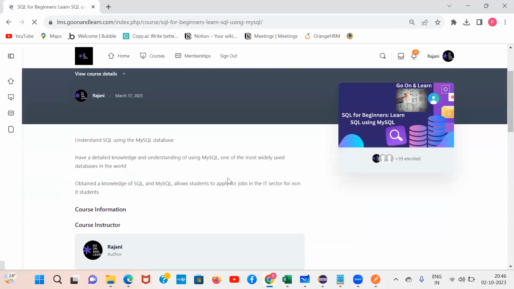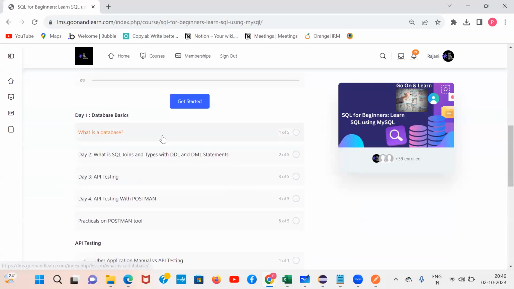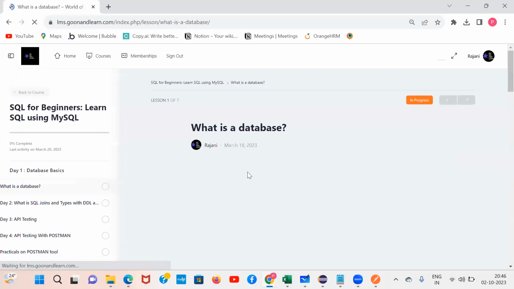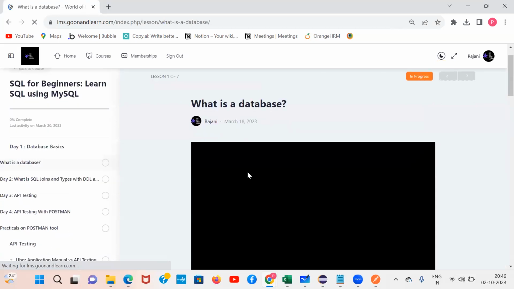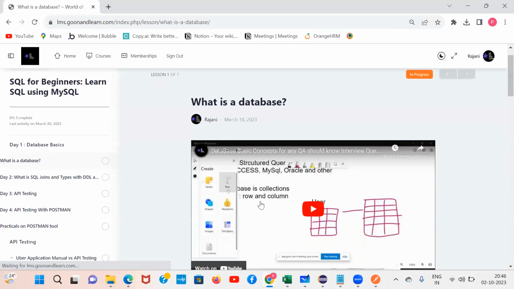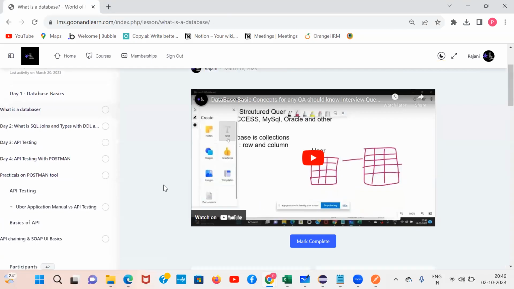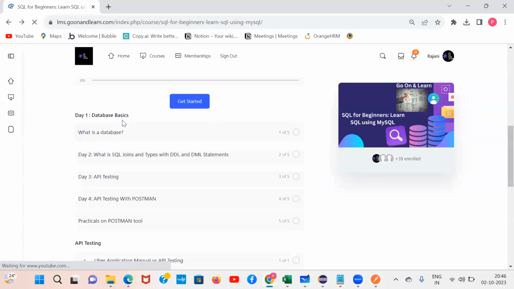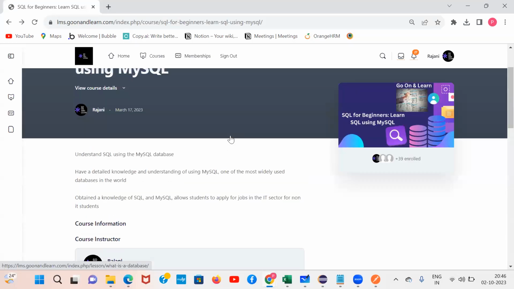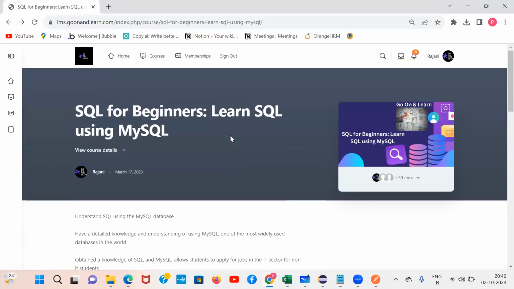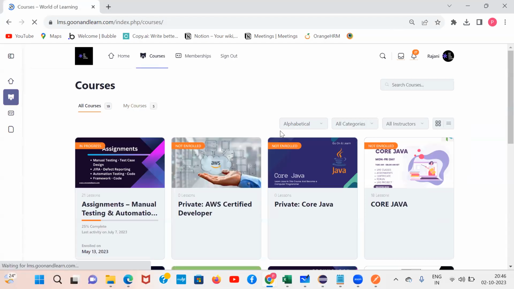So in SQL, what is a database? Those things are discussed. You can access that class, it is already done. SQL, everything is done. It's from the previous batch. In this batch, it is not done. This is a sample I'm showing. For now you will have 2 or 3 courses. After the batch is completed, you will have 5 courses.